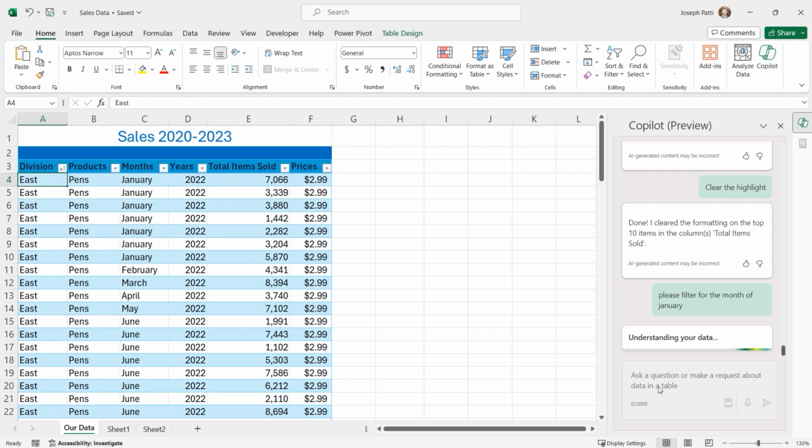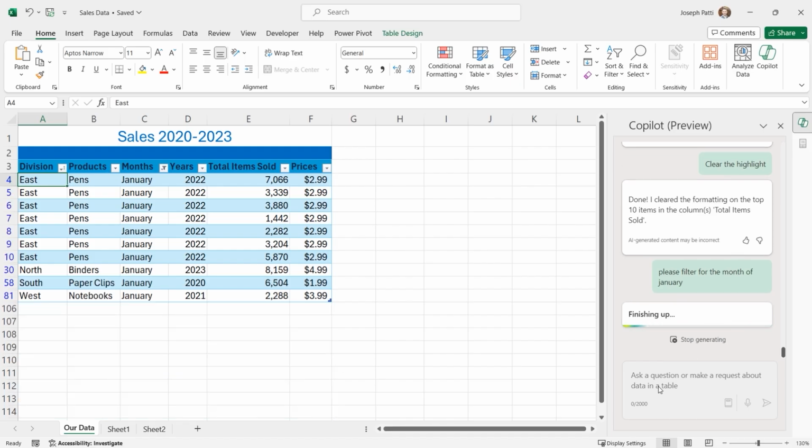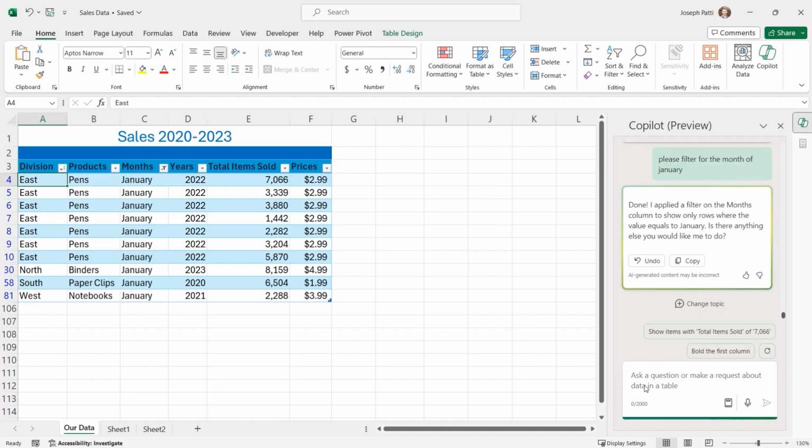So we have our months. It should be smart enough to see that in our data. And look how cool that is. Immediately we see, and it'll even tell us, done. I applied a filter on month column to show only things equal to January. So this is working immediately for us.